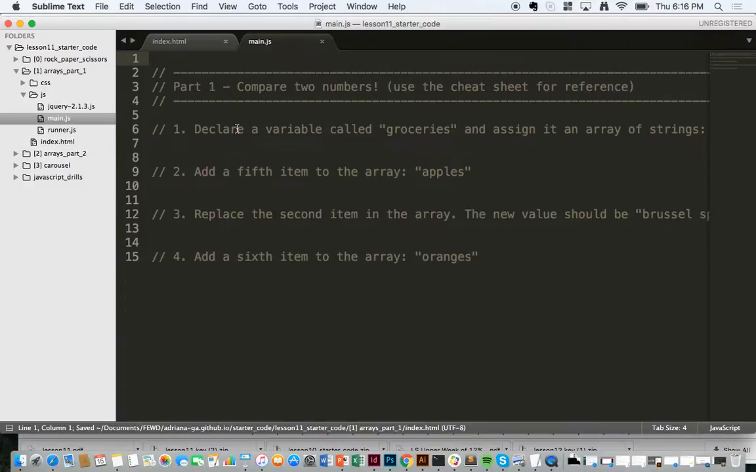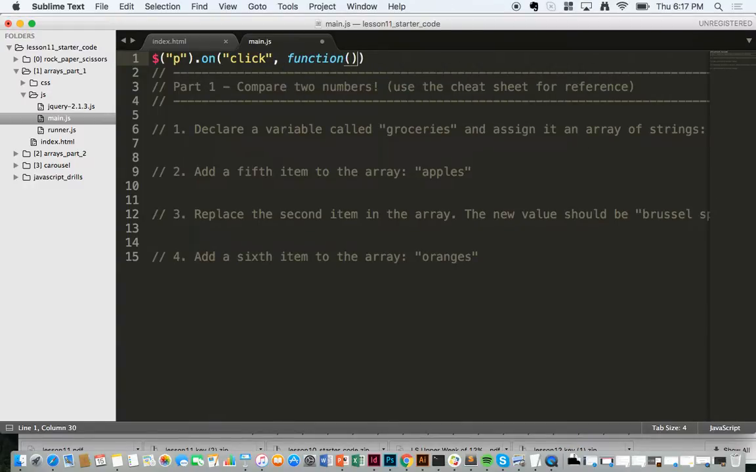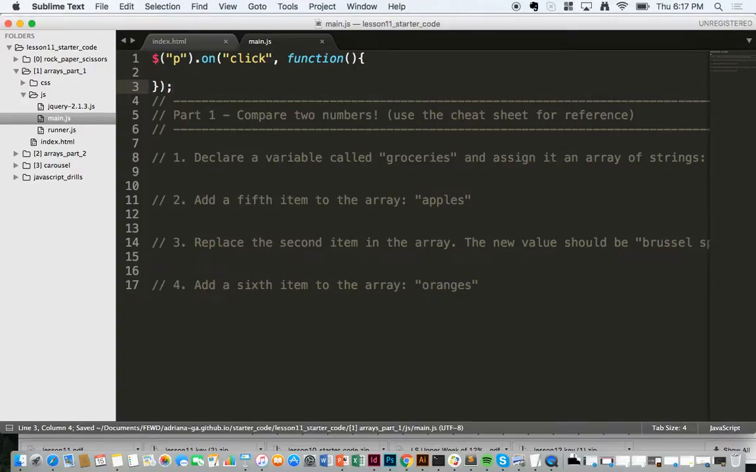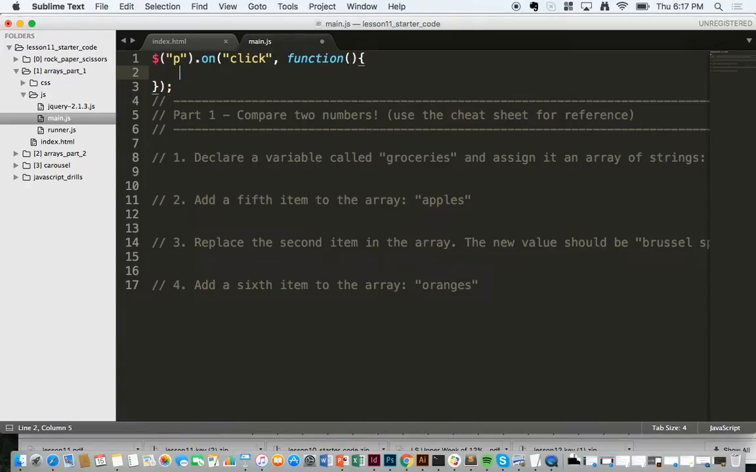And then let's go to my main.js. I'm going to add a click function to this paragraph. So I'm going to say on click function. And then when the user clicks on this paragraph, I want to change the color of this paragraph to blue. I don't know.